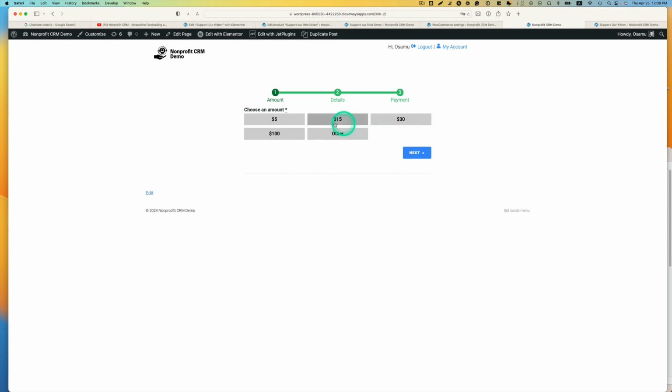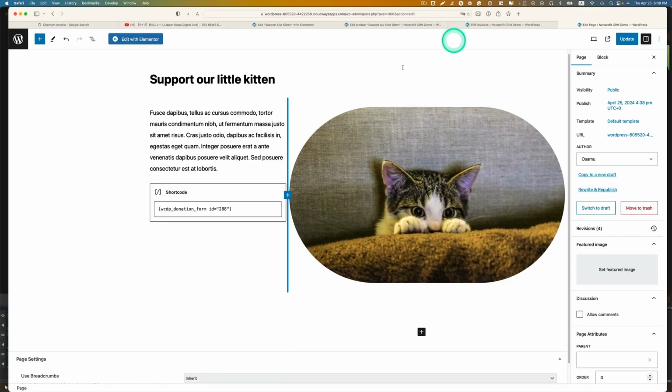Okay, so it is working. For some reason the Elementor doesn't work, so let's skip this. I'll try to troubleshoot on my own time. Instead of using Elementor, I'm going to use just this block editor, and then let's hit update.